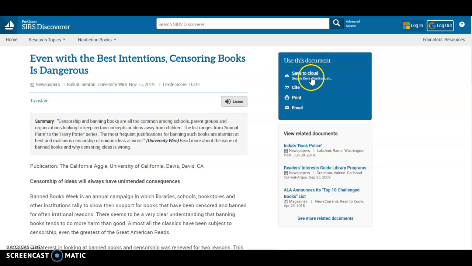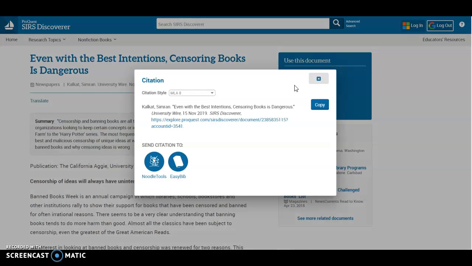This is where you would save it to your Google Drive. So if you like this article and you want to use it, this is where you would click. And this will provide you with the citation. And the citation is really important, not only for a research paper that you might be writing, but for the activity you're going to do next. You're going to want to copy and paste the citation. So you just highlight it or click the copy button and paste it into the next document that you're going to be working on for this class.